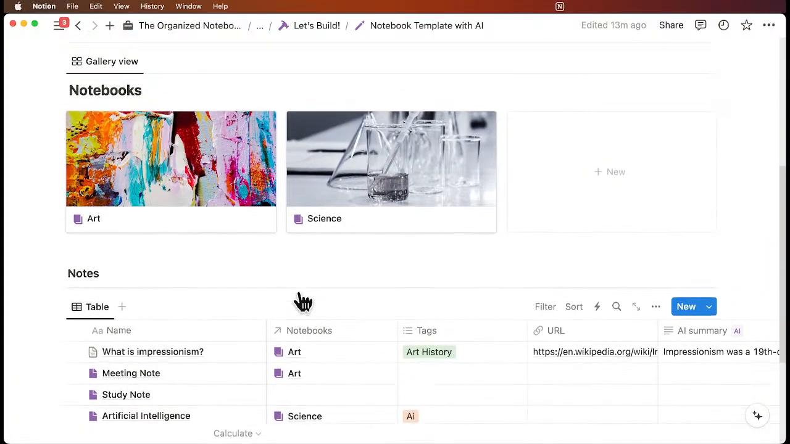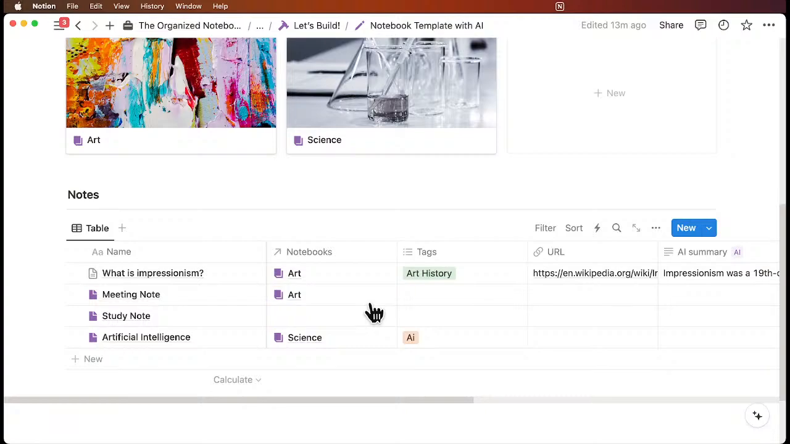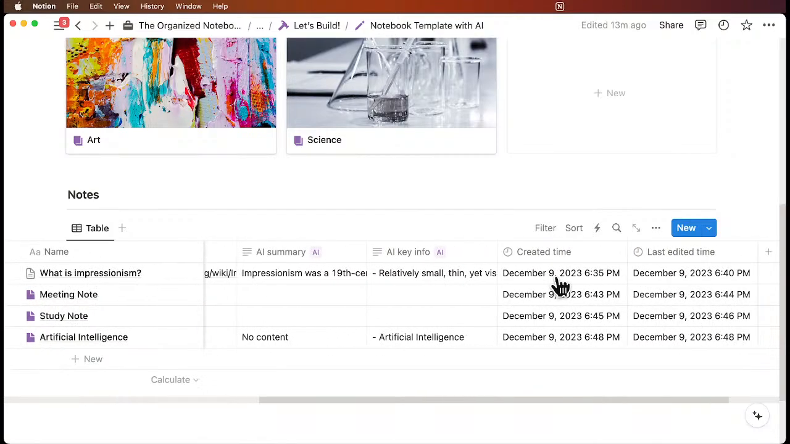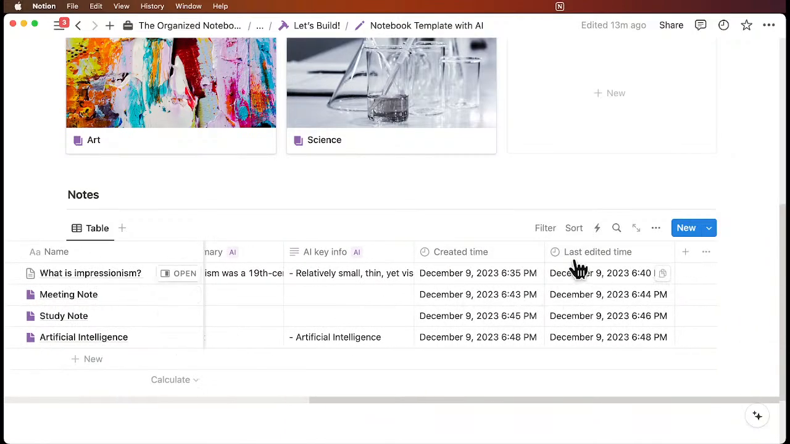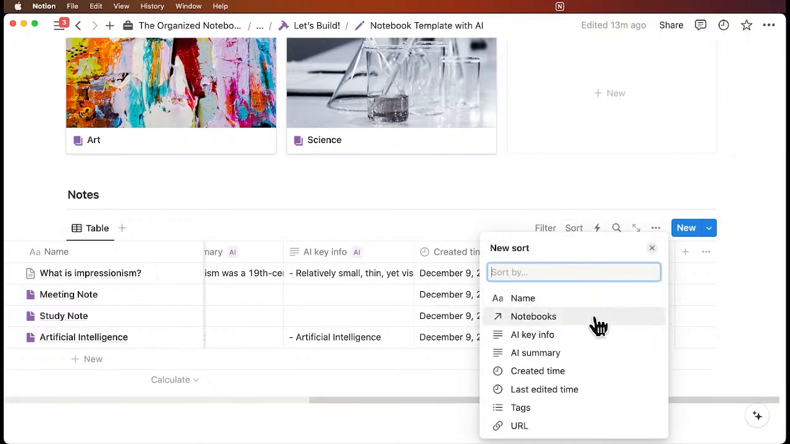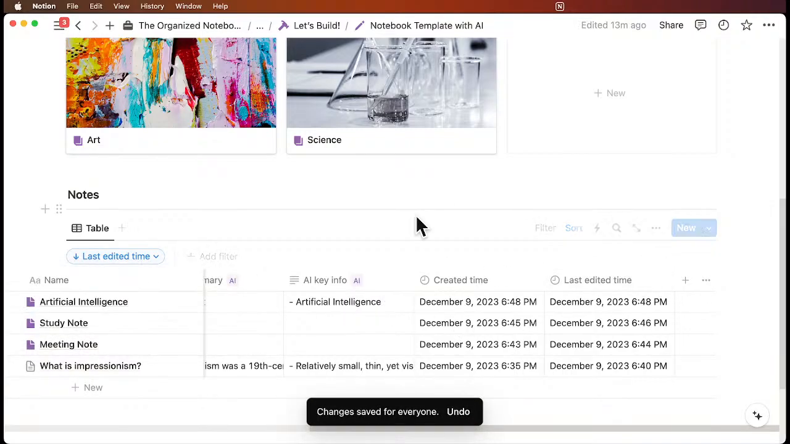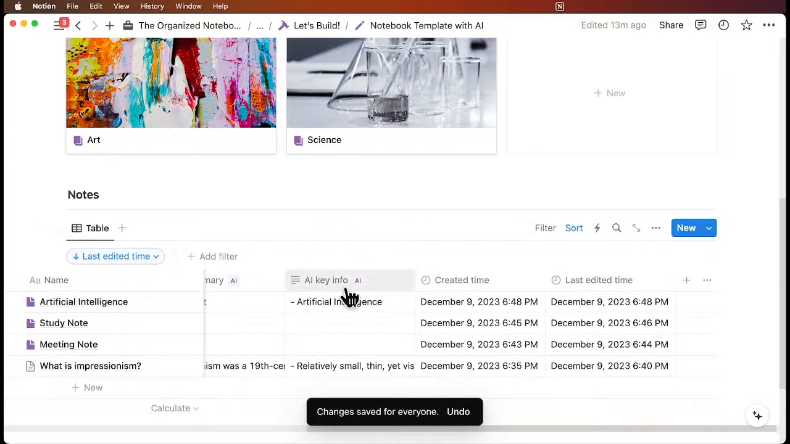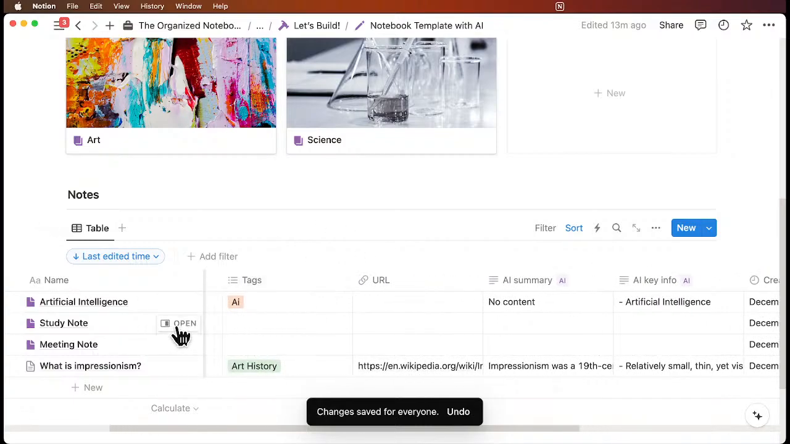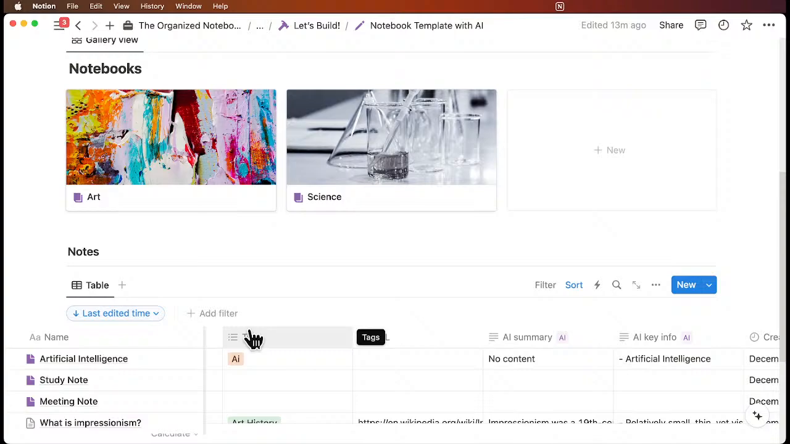And finally, the other thing we want to do is to make sure to sort it. So as you can see, now we have the created time and edited date. So you can put sort and you can sort it by last edited time. And if you want to see the most recent on top, you can change this to descending and save for everyone. So this is a good way to see everything based on your last added note or last edited note.